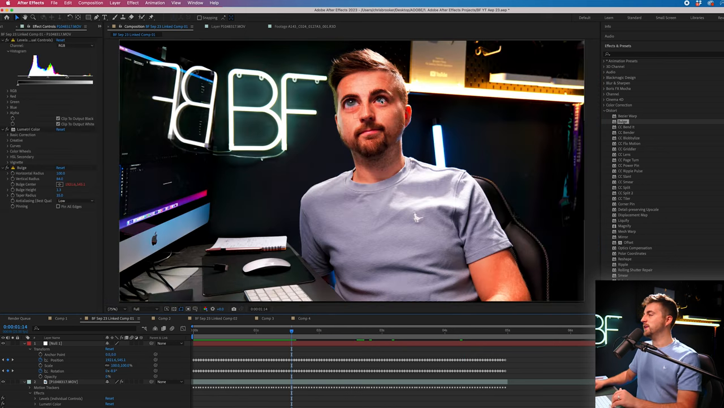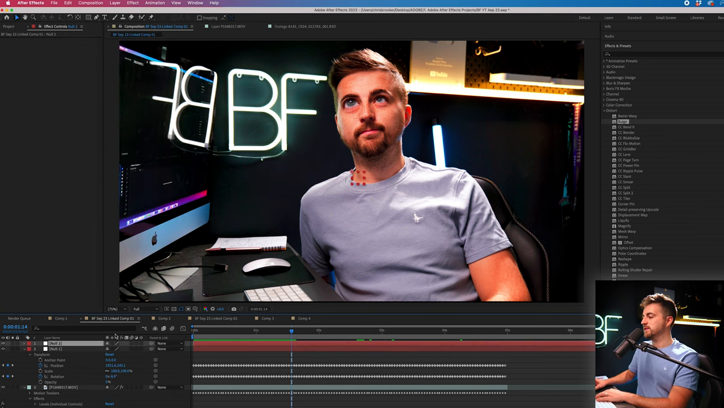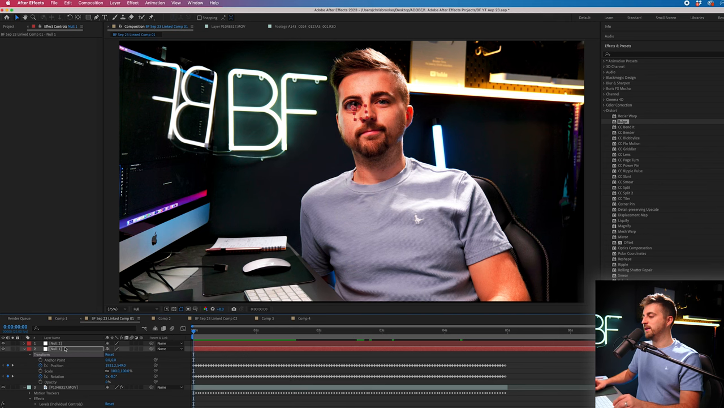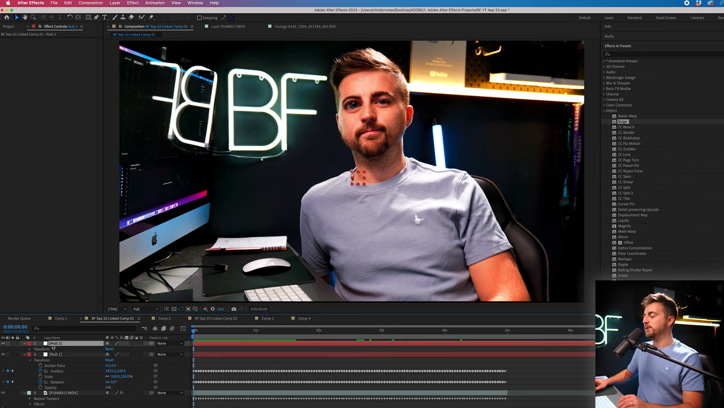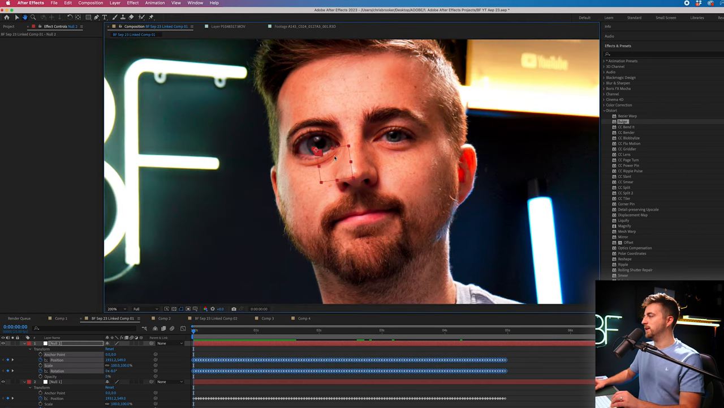Now, in order to get that on the other eye, we need to create another null object. So we'll go layer, new, null object. We'll scroll through to the very beginning, select transform on null one and copy, so command C. Then we'll go onto null two and paste. So you'll see we've got the position and rotation points there. Highlight all of those at the very beginning of your video and then just move the position over to the right.